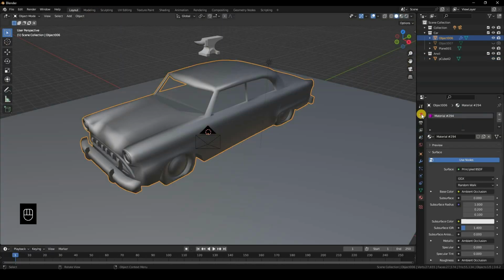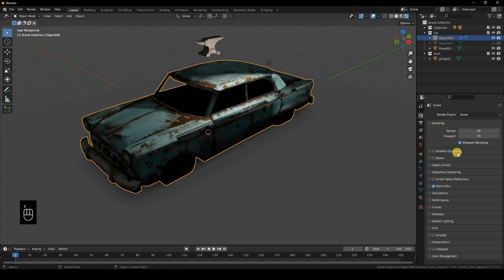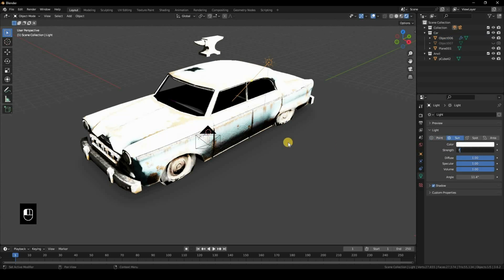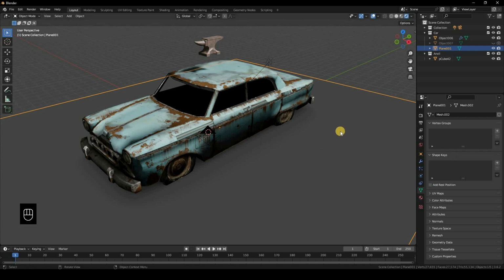Now the next things we're going to be needing is motion blur, so you can turn that on, and the render engine is fine. As you can see, this looks good enough. Change the light to sun and the strength to 7. This looks reasonably well. You can texture the base plane yourself. I don't think it's that hard.